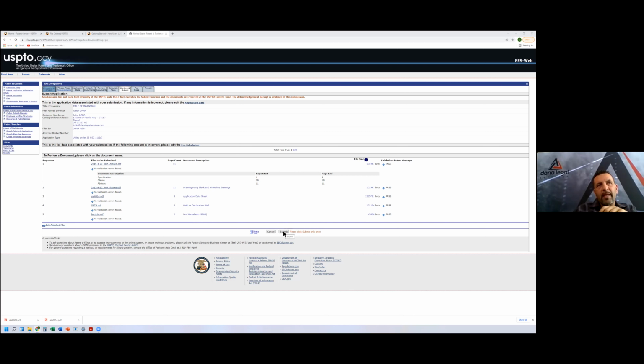Once I hit submit, my application gets filed and I get a serial number, and it will then take me to a page where I can pay all of those fees. Again, if you don't pay those fees at the moment you file, they will send you a notice that you didn't pay your fees, and they will charge you surcharges for paying your fees late.